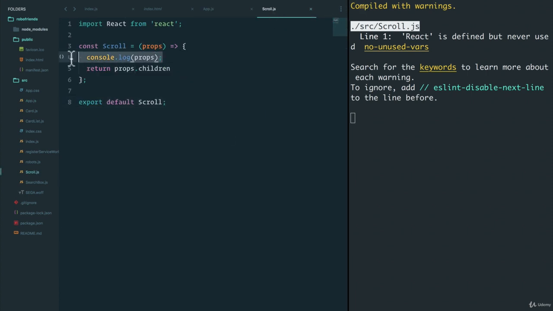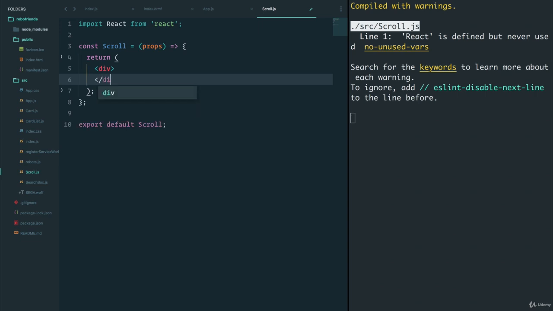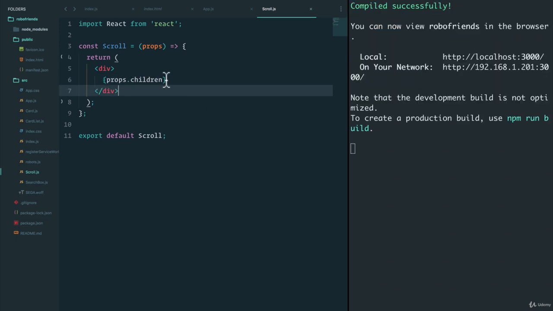But here's the cool part. Using props.children, I can create a scrollable component. Let me show you how. Simply do div, close that div, and in here, again, curly brackets, props.children. And all we need now is to add styles to this div. I could create a scroll.css file and add a style so it's scrollable, but I want to show you another way, which is using style.